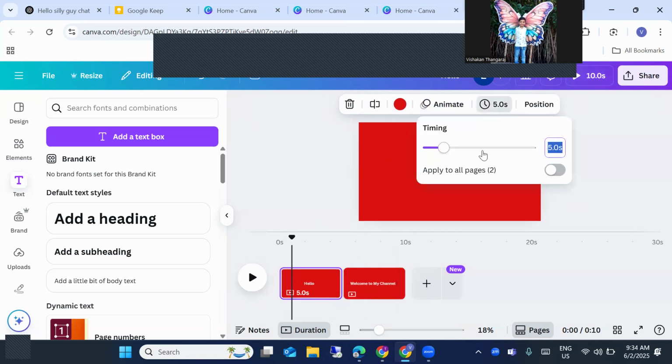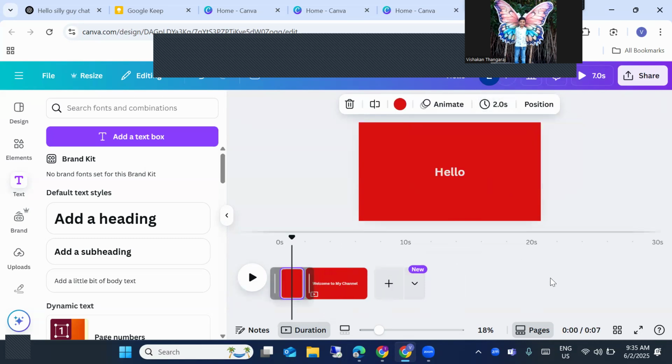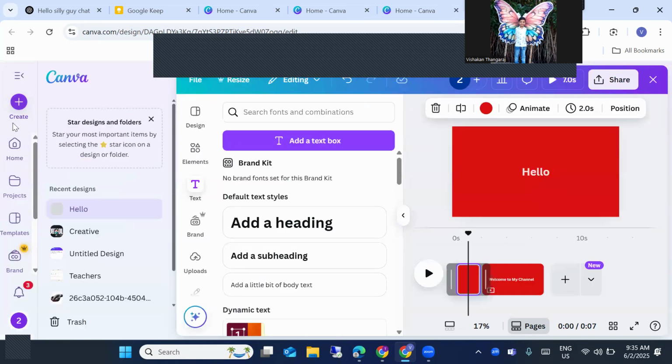And if you want it to apply on all pages, just put this and then write 5.0 and all the pages will become 5.0. And if you want this only to be 2.0, you can change it to only 2.0. So then next I'm going to move to the website.